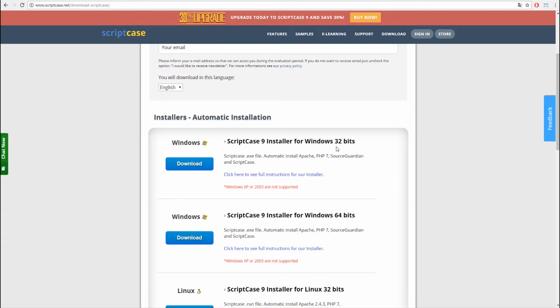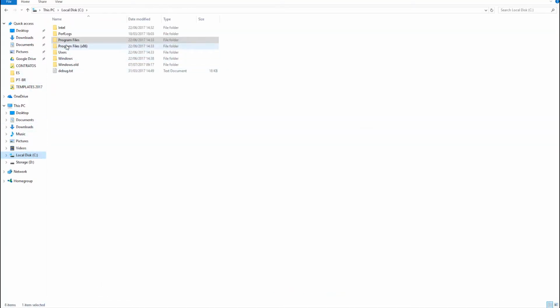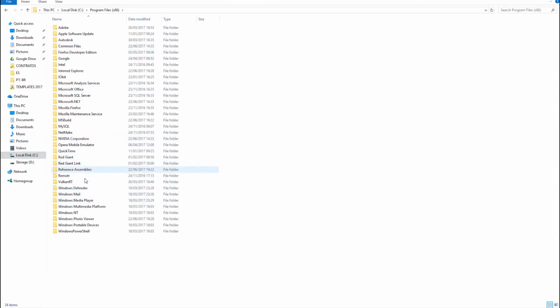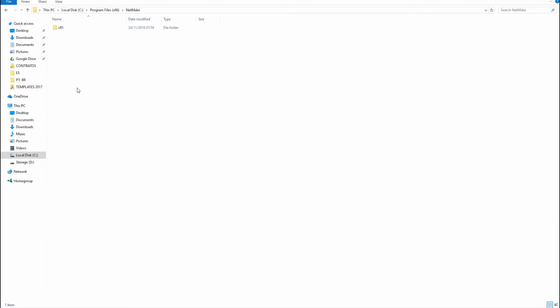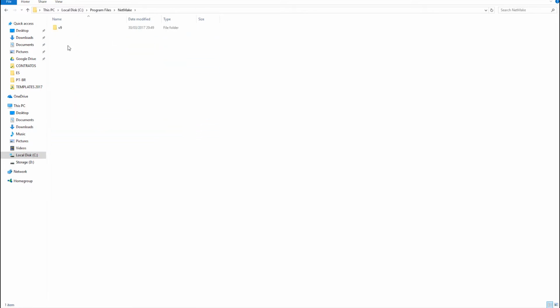If I install the 32 bits version, it's going to be inside one folder. If I install 64 bits, it's in a different folder, I mean for the automatic installation on Windows. Let me access it here. For example, on my local disk, Scriptcase 8 is inside Program Files (x86). I find the folder netmake, and here I have my Scriptcase 8.1. Then my Scriptcase 9 is installed inside Program Files, because I used the 64 bits version, and here I have Program Files, netmake, version 9.